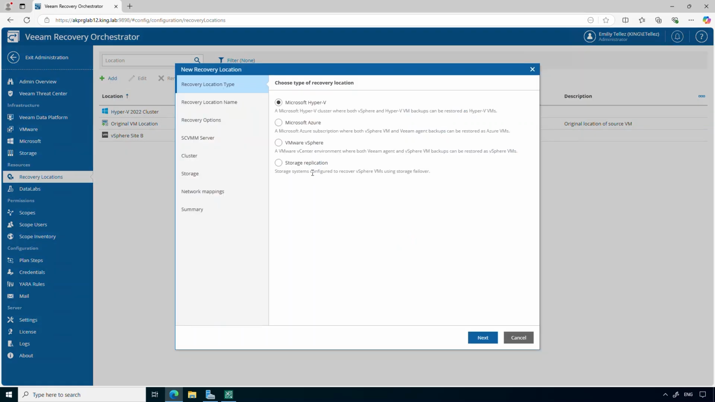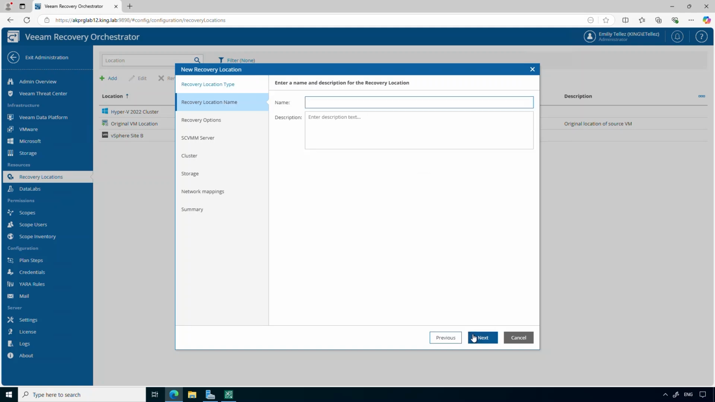So if we click to add, you'll have these options to go ahead and choose your recovery location, starting with first Microsoft Hyper-V. And then of course you have some additional options down here if we're going to be restoring into Microsoft Azure, if we're going to be recovering into a vSphere environment, as well as leveraging our storage-based replication to create some storage plans as well. I'm going to select Microsoft Hyper-V, hit next.